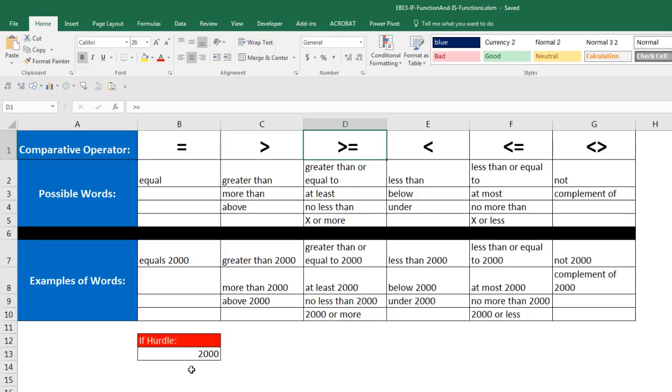Now, I went ahead and put an example. If the hurdle is exactly 2,000, here are examples for each one of the sets of words for that comparative operator. So if we're looking at greater than or equal to, and our hurdle is 2,000, it might be written like this: greater than or equal to 2,000, at least 2,000. Notice when it says at least, that means the smallest it can be is 2,000. No less than 2,000. Same thing there. The smallest it can be is 2,000. Or we might see it written as 2,000 or more.